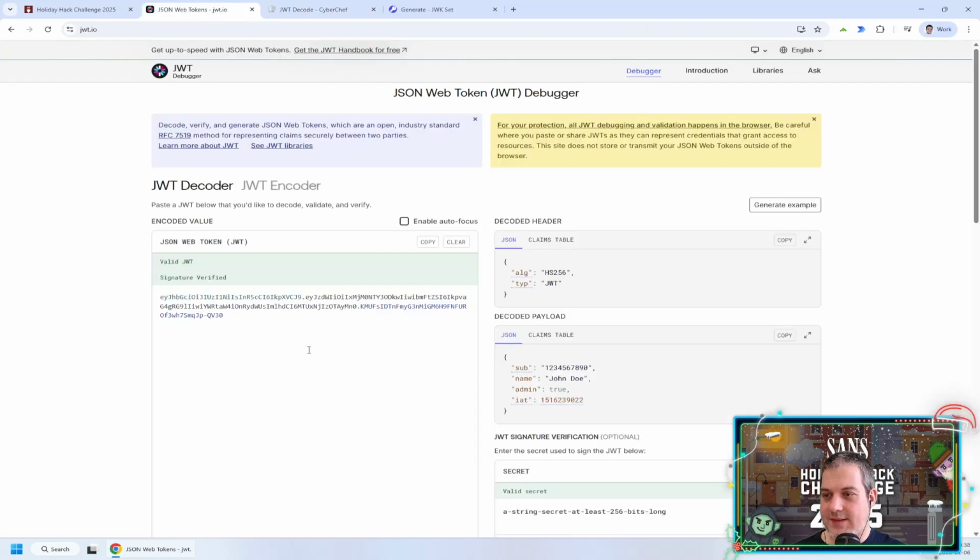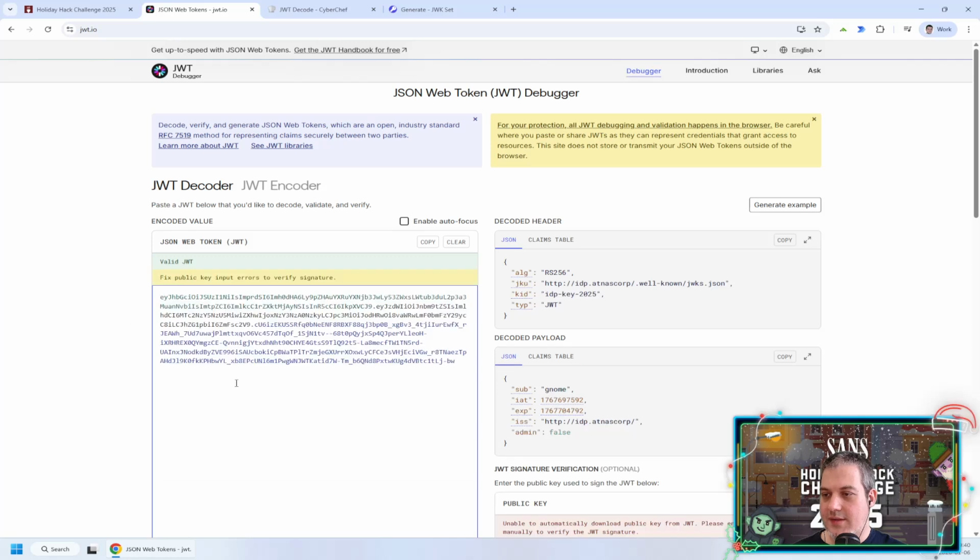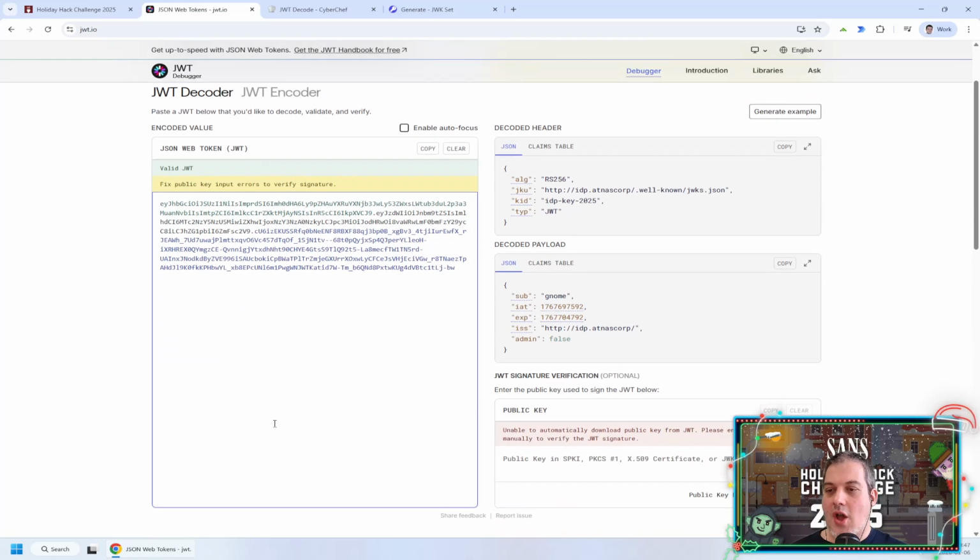So JWTs are, and I keep saying JWT token, but it's really redundant, so the T is tokens. JSON Web Tokens are a three-part structure, which is, as you can see, base64 encoded. The header part defines how the token is secured and validated. We see the algorithm was RS256, so using RSA basically for the signing.